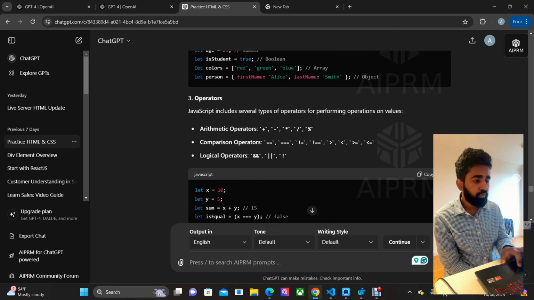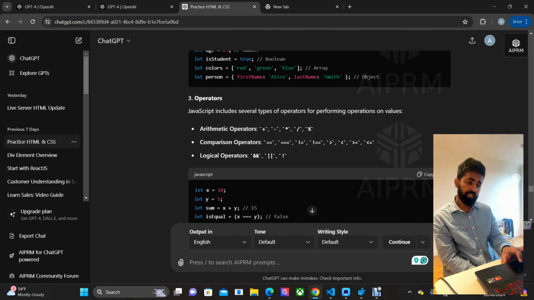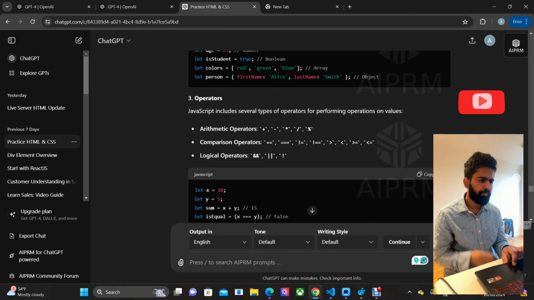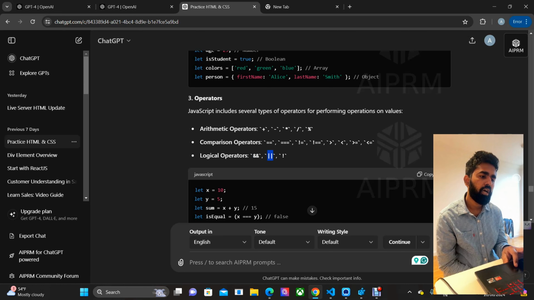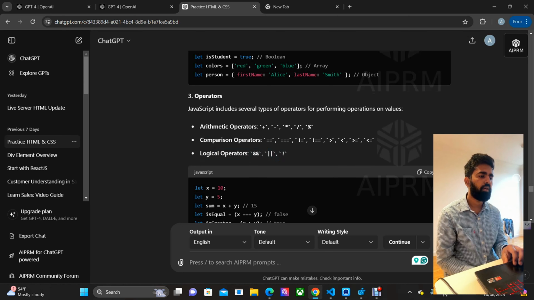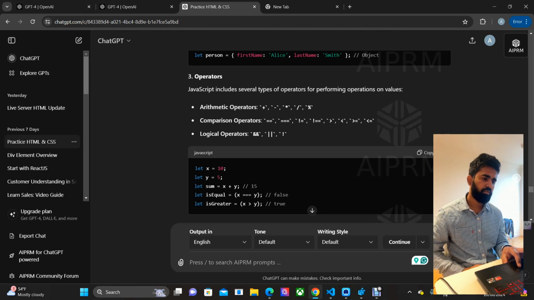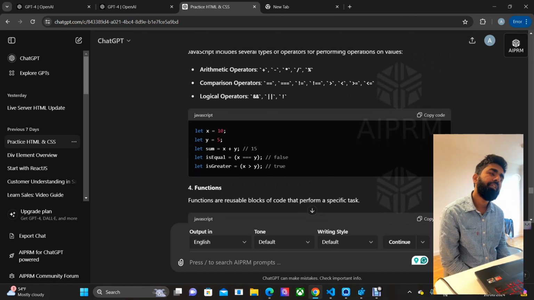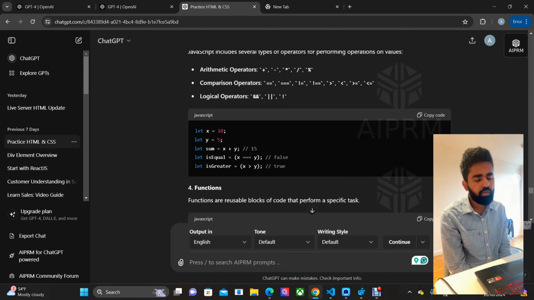And not equals to is like that. Not double equals to is like that. Greater than is like that, less than is like that, greater than or equal to is like that, less than or equal to is like that. Logical operators are and, or, not. How we use and, how we use or, and how we use not is really important.